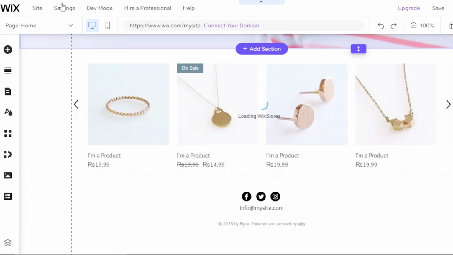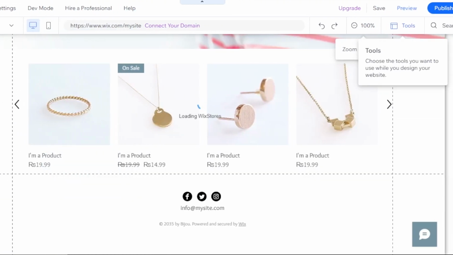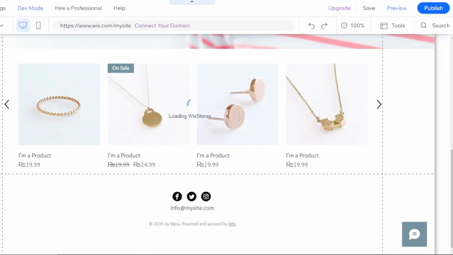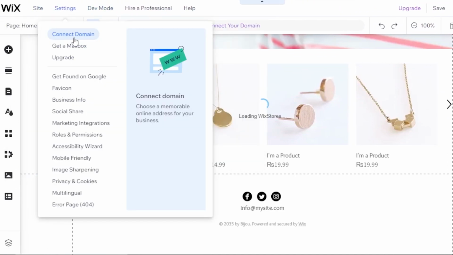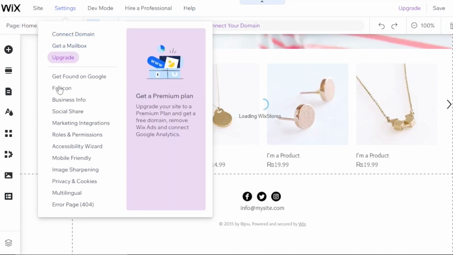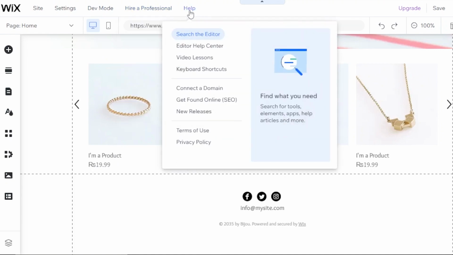At the top right here, inside our editor.wix.com, we have the site option that will give me the publish option right here. Also, the publish option is given here. You can see the button. Similarly, we have create a new site and more. Then we have settings here where I will be able to connect my domain, get a mailbox, and more. Then we have dev mode too, hire a professional, and help.